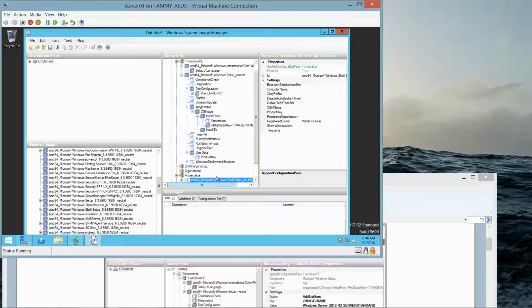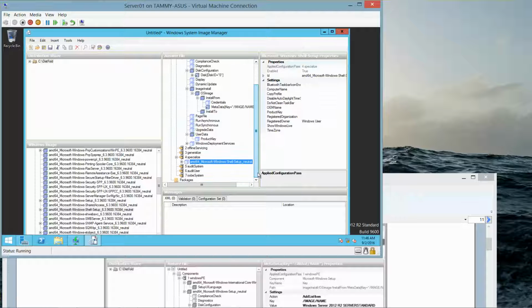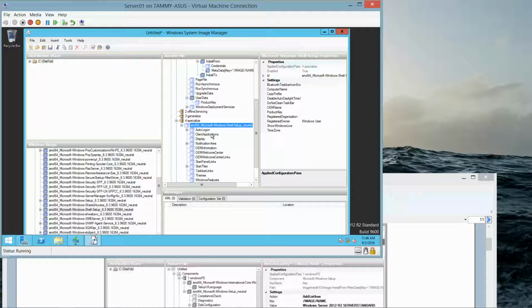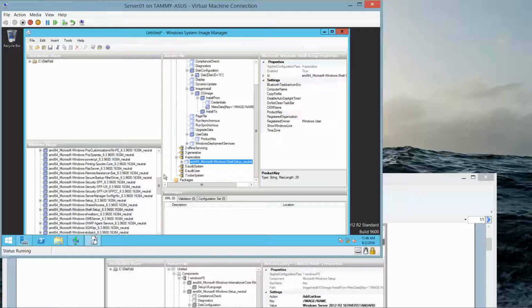And I'm going to scroll this one down. There we go, and I'm going to expand this. Here you can also enter the product key if you want to. For purposes of this lab, we're going to leave it blank for now. Alright, so I'm going to minimize that.